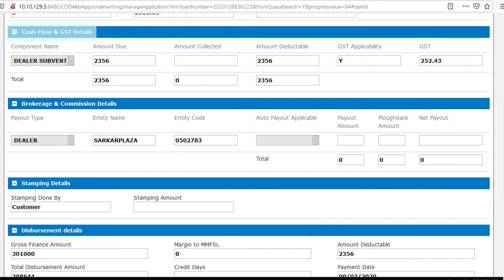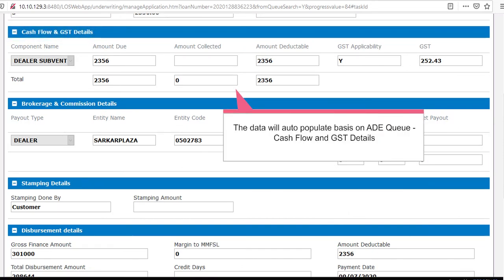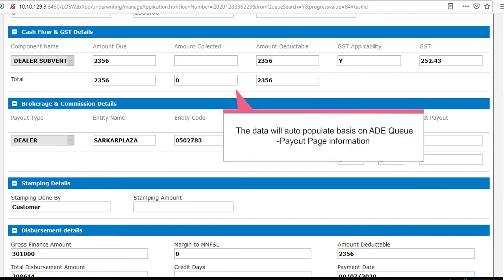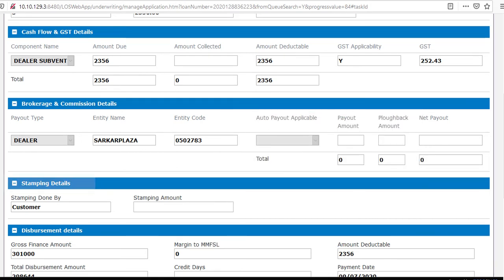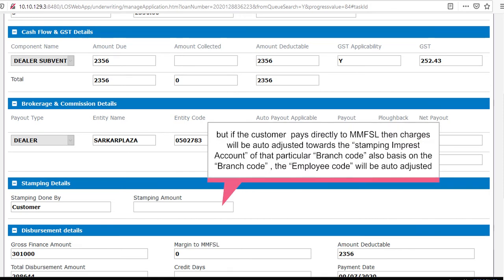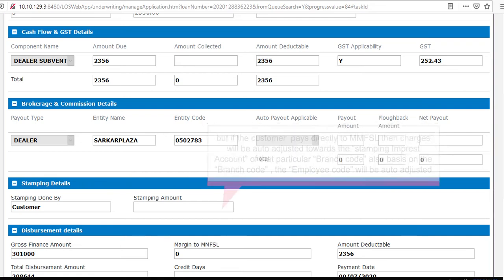Cash flow and GST details. The data will auto-populate based on the ADE queue. Brokerage and commission details. The data will auto-populate based on the ADE queue payout page information. In stamping details, if the stamping charge is borne by the customer, the below details will appear. But if the customer pays directly to MMFSL, then the charges will be auto-adjusted towards the stamping impressed account of the particular branch code. Also, based on the branch code, the employee code will be auto-adjusted.